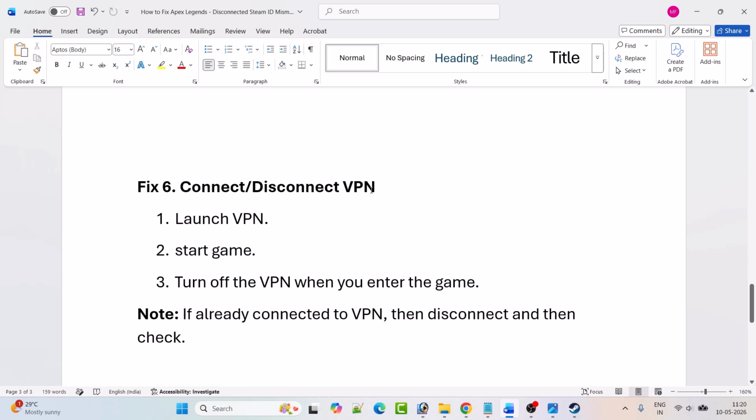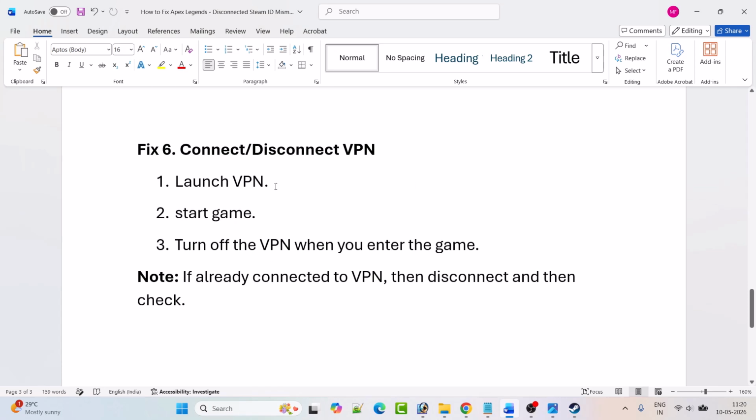Fix 6 is to disconnect VPN. Launch a VPN. You can install any VPN of your choice from the internet, such as Proton VPN, NordVPN, Cloudflare, etc. Launch the VPN and connect to a different location than your current location. Then start the game, and once you are in the game, just turn off the VPN and this will fix the issue. If you are already connected to a VPN, then disconnect it and check.